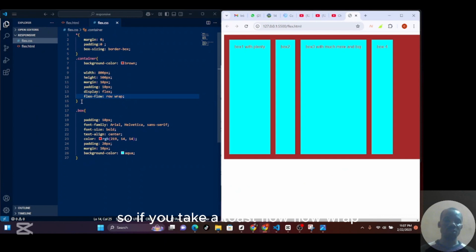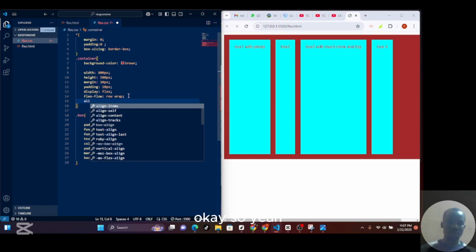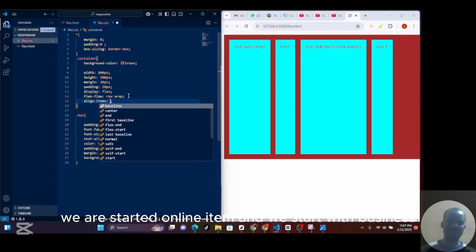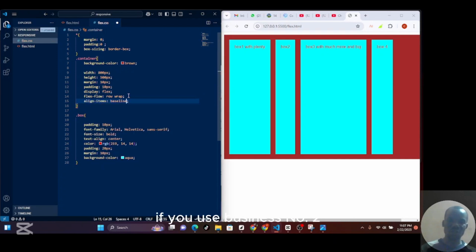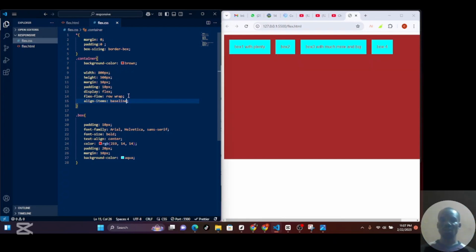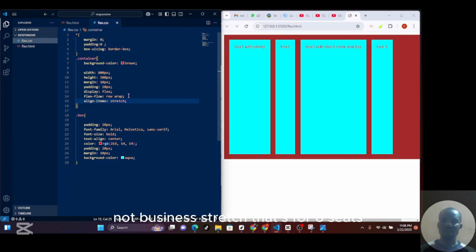If you check, I just have flex-flow wrap and display flex, and you see that this is how it is already. So let's go ahead and do our align items. We start with baseline. If you use baseline, nothing will show. No, sorry, I want to use stretch. The default value for align items is stretch, not baseline. Stretch, save, see it. It remains the same. Nothing changes.